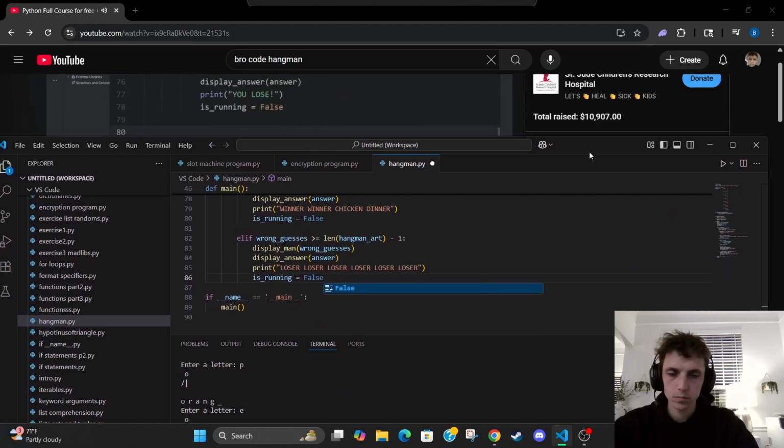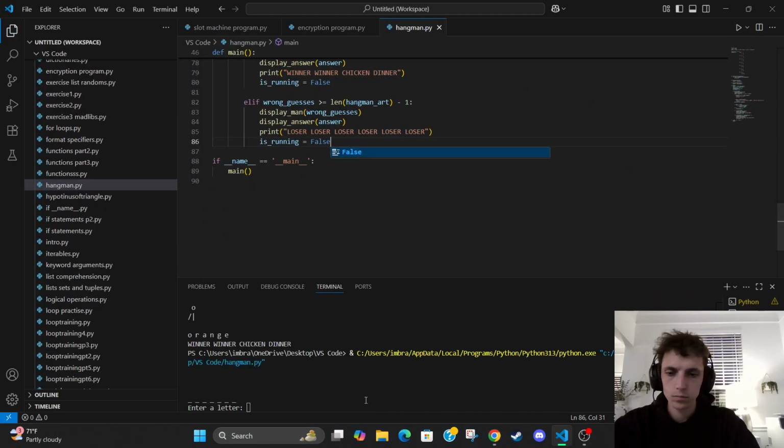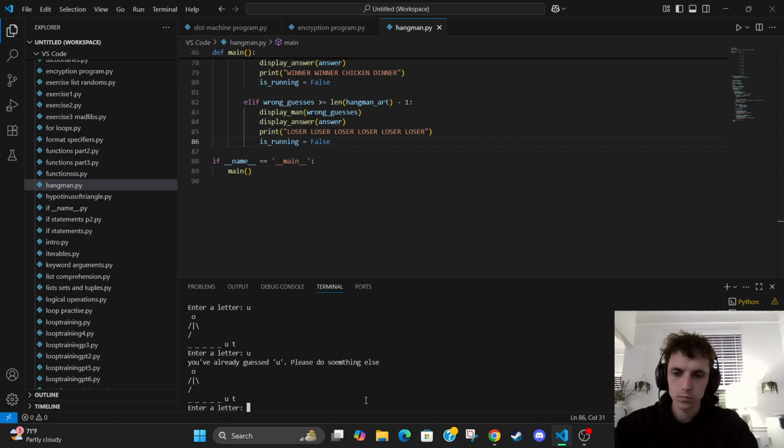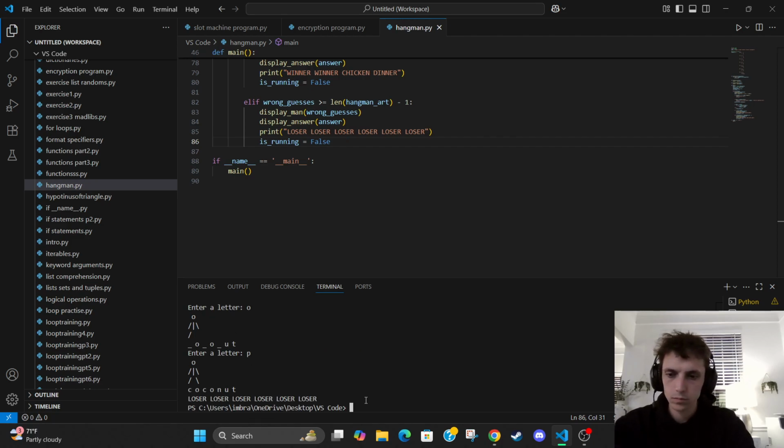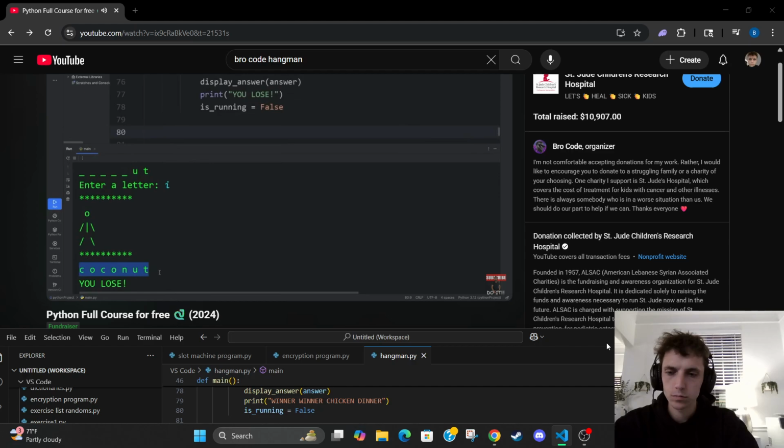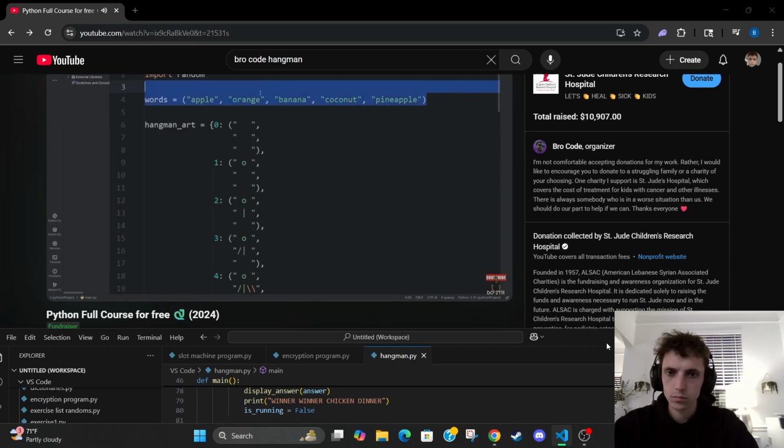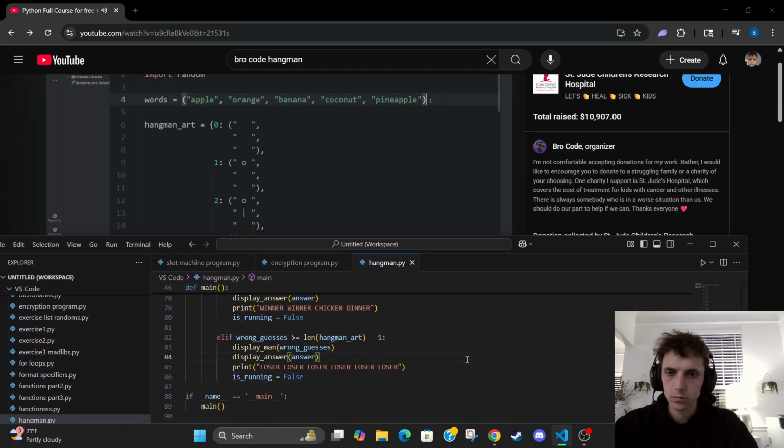I'll guess incorrect letters. There, the word was coconut. We have 6 incorrect guesses. We display the entire hangman. The correct answer was coconut. You lose.